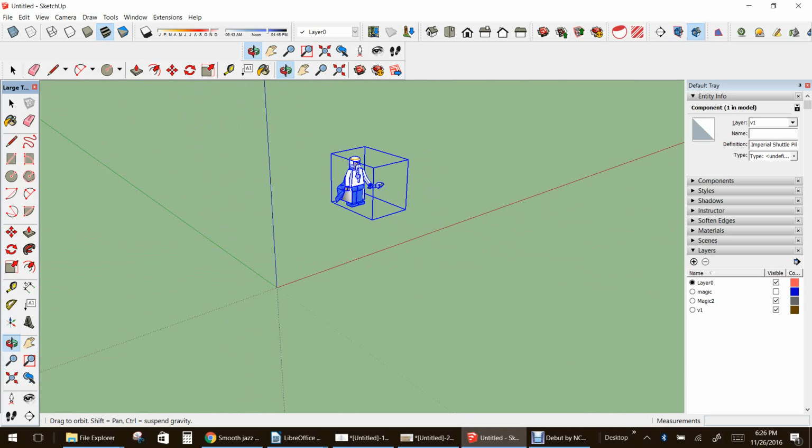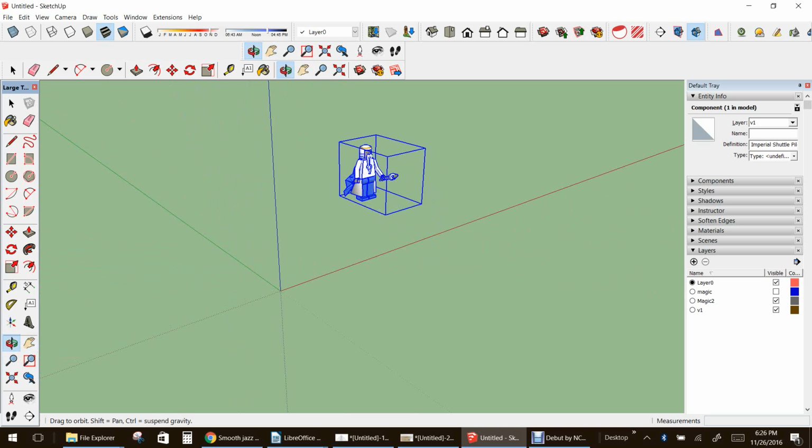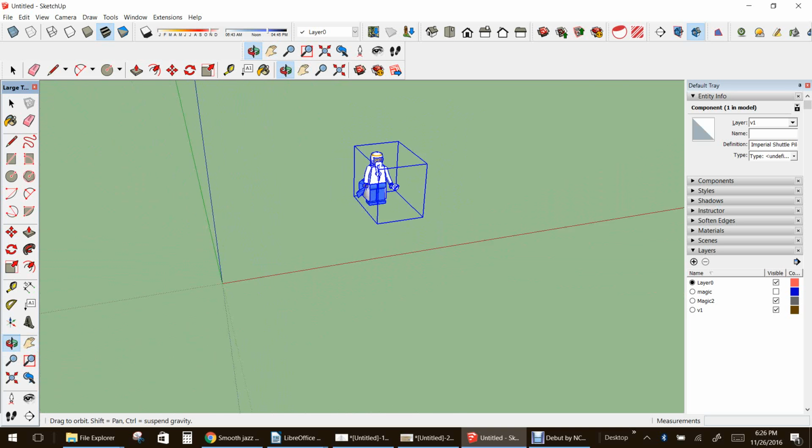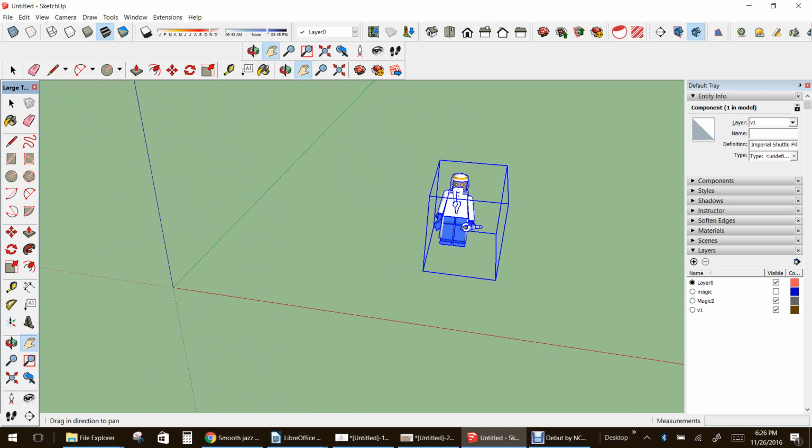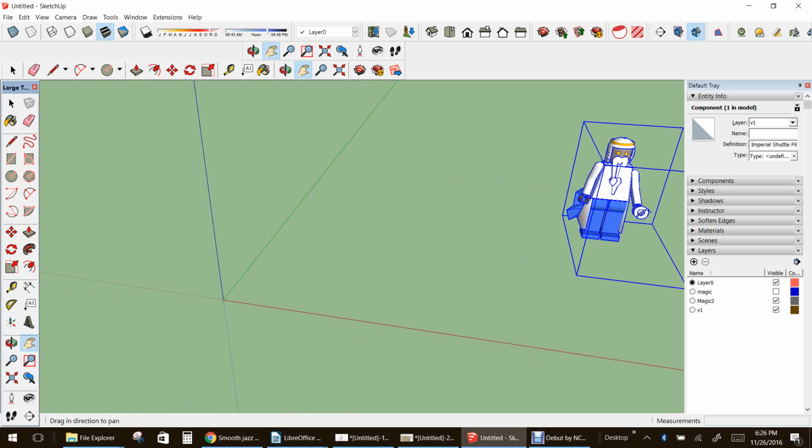After using the hand, the orbit, or the middle button of the mouse, I can zoom in and zoom out. I highly recommend getting a mouse for using with this program. The program is designed to be used with a mouse. It makes life much easier.